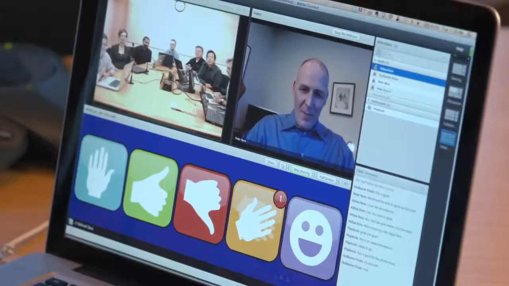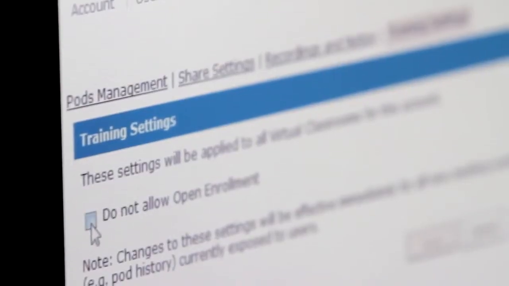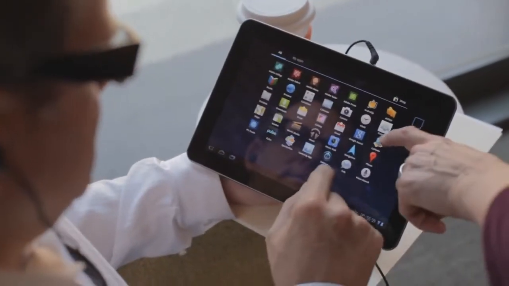A lot of organizations have to do government-mandated training. They have to ensure that it's delivered to the right person, that it's tracked. By using Adobe Connect, they have that secure mechanism to ensure that their employees are compliant with these government regulations.